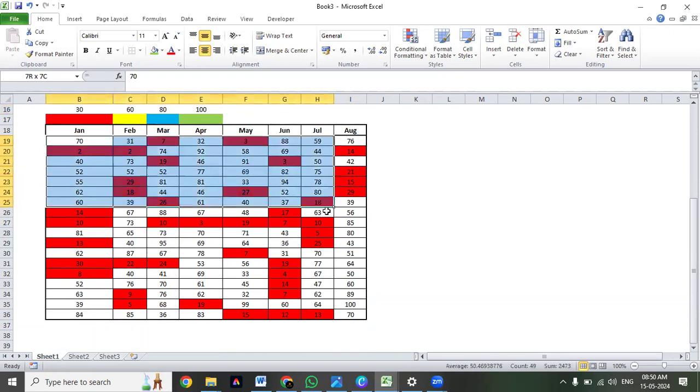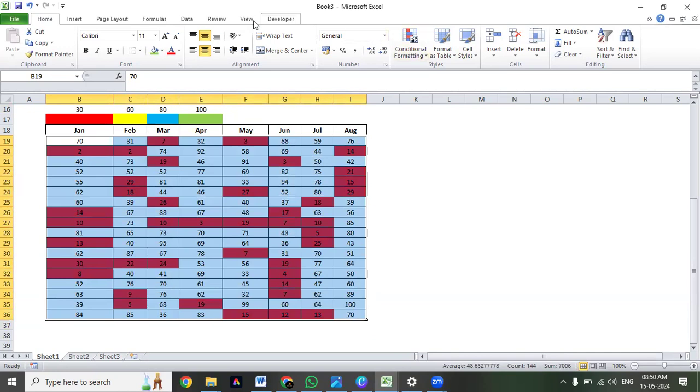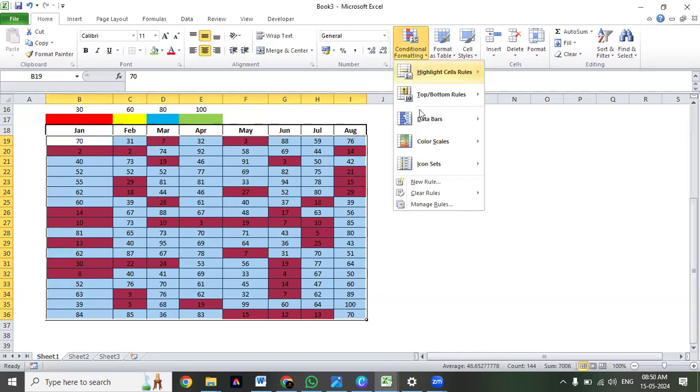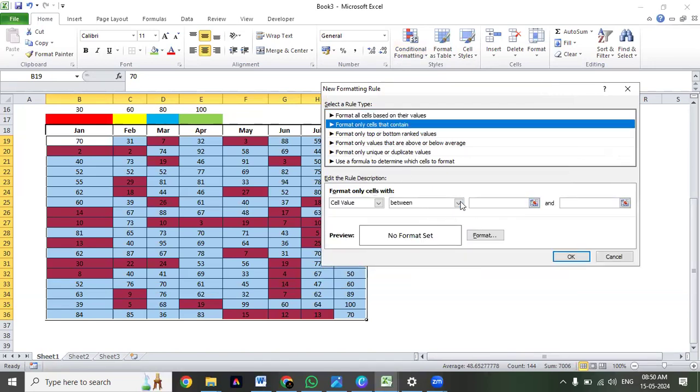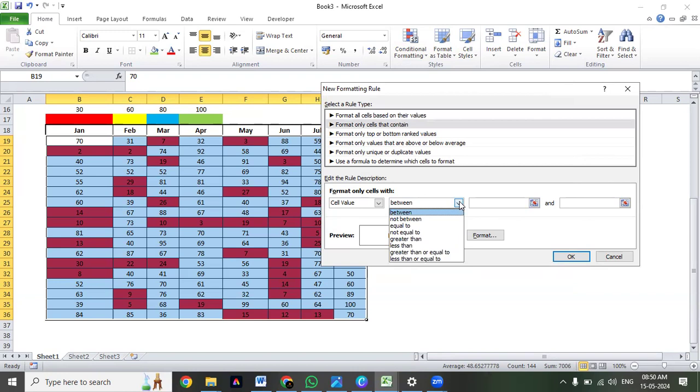How? Let's see. I'll select this again. I'll go to the conditional formatting, I'll go to the new rule. And what I'll choose here now is C. First, we gave the requirement as less than or equal to 30. But now the challenge is, anything which is more than 30 should be followed with yellow color, right?